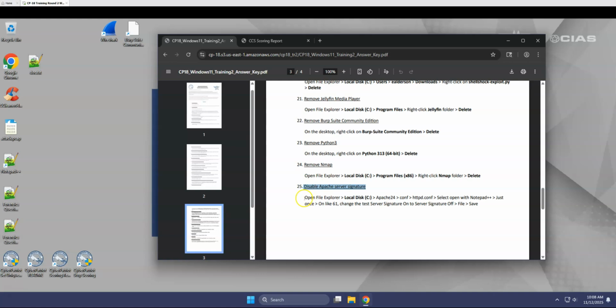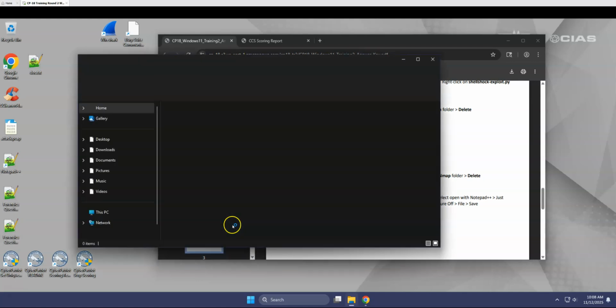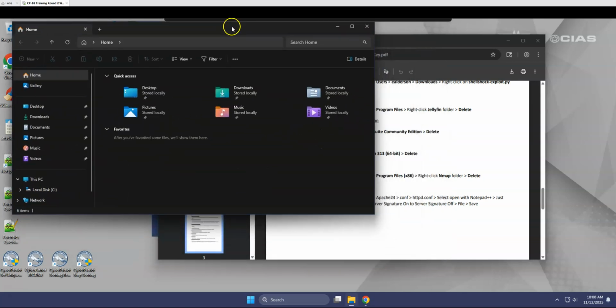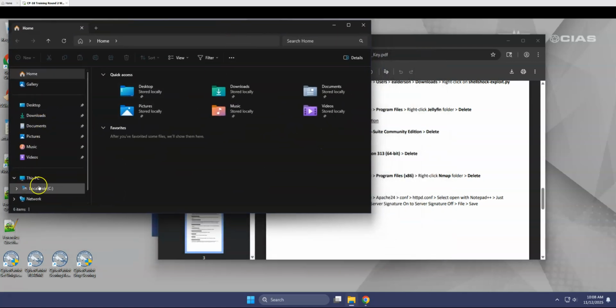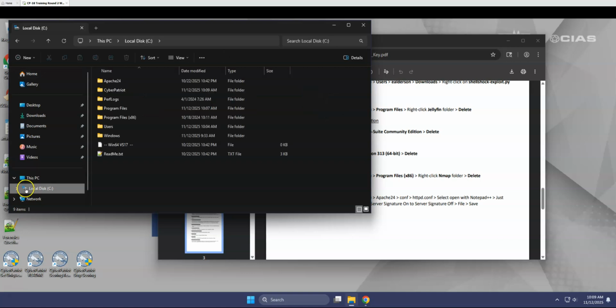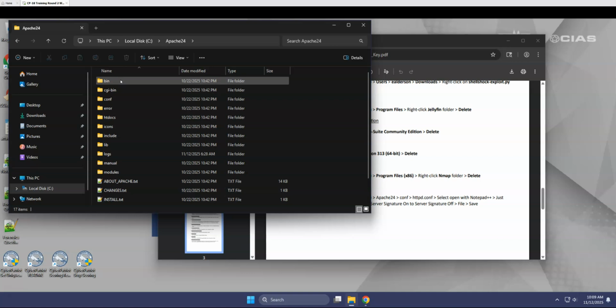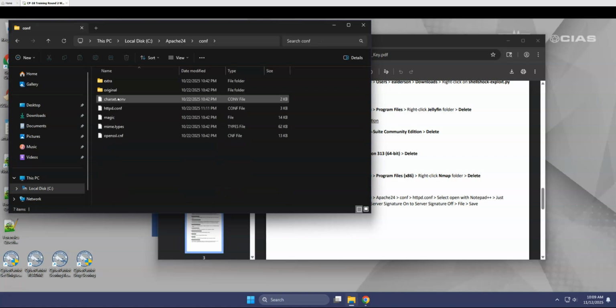It does give us some information on how to do that. I've never really had to do this myself, so this will be my very first walkthrough. We're going to open up File Explorer, go to C drive, go to Apache, and CONF is short for configuration. So we're going to open up the configuration folder.